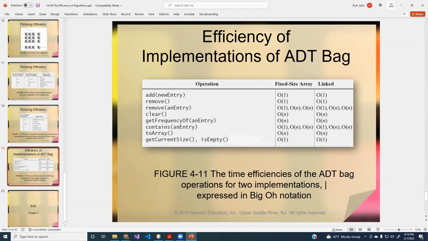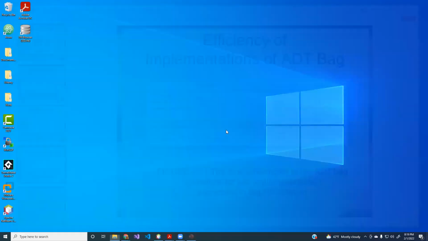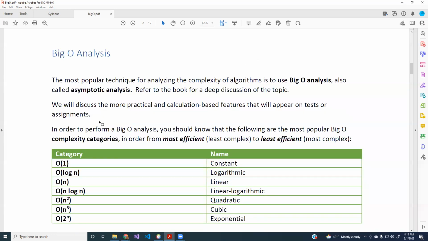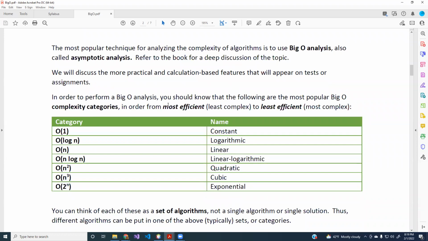So how do we do the calculations with this? Well, that's where I thought the book was a little bit weak, so I created this thing. Big O analysis, also called asymptotic analysis, because it says your code performs or creates an asymptote approaching another function. We refer to the book for a deeper discussion of the topic, so I'm just making that mention. These are the order of the most popular Big O's that we'll encounter in practical reality. We've got 1, 2, 3, 4, 5, 6, 7 of them, right?